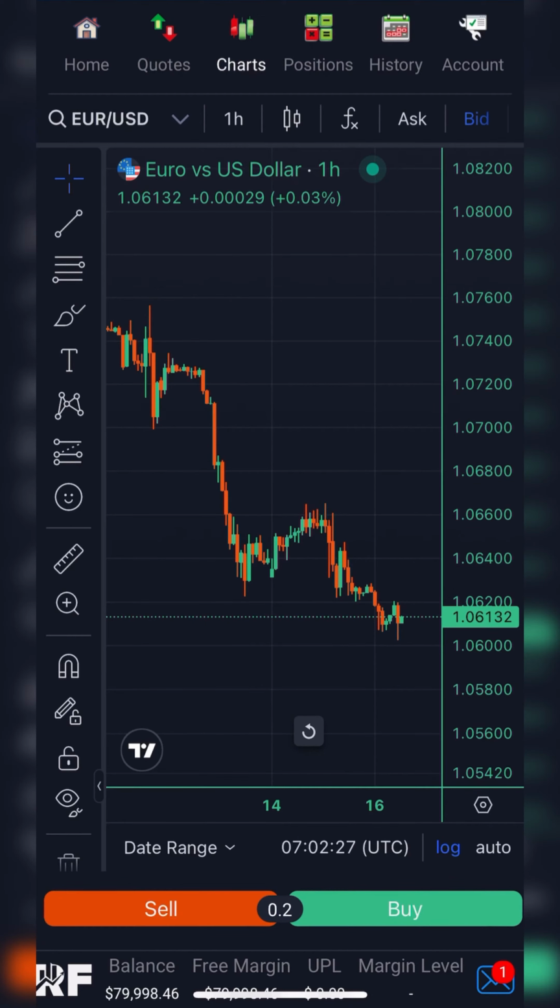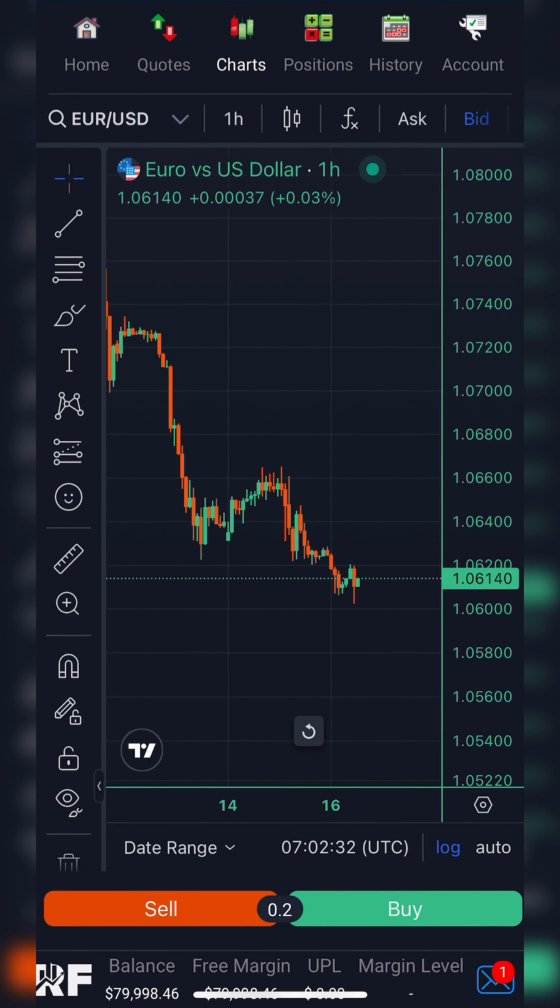Hello traders, in this video, we want to introduce a new feature in the RF mobile platform. We recently added the option to open pending orders directly from the chart. Let's find out how to do it.